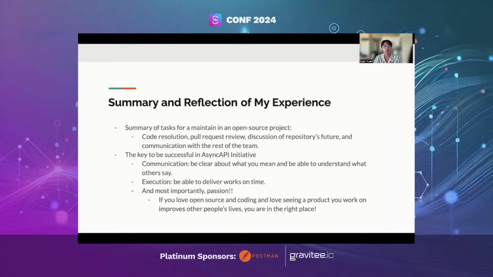Reflecting upon my experience, I think the key to being successful in AsyncAPI is first communication. You need to be able to communicate what you mean and be able to understand what other people are saying. Of course, you need to be technically capable, right? If you don't understand JavaScript, it's really, really hard for you to contribute as a coder. You can contribute in other ways, but if you want to contribute as a developer, you need to be technically capable, or you need to want to be technically capable, meaning that you want to learn. But still, other than that, communication is very important.